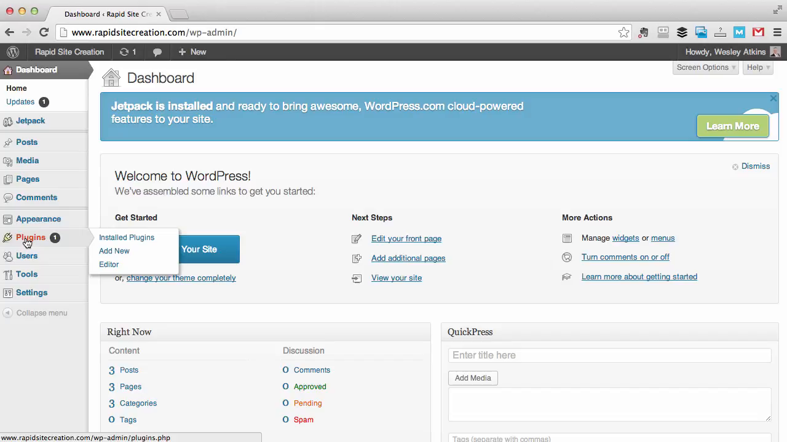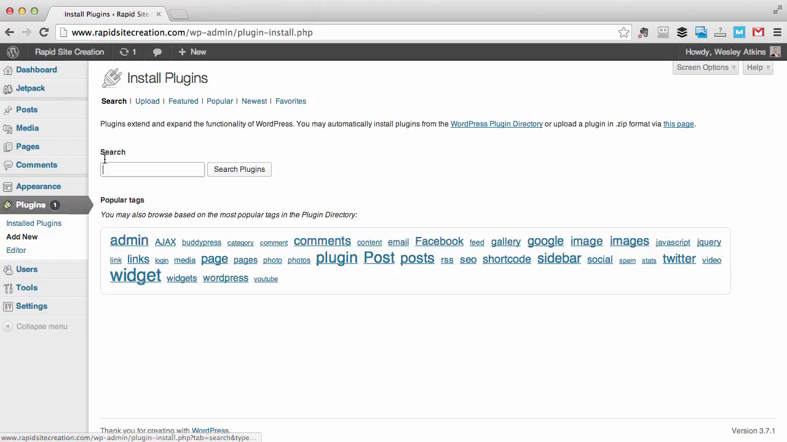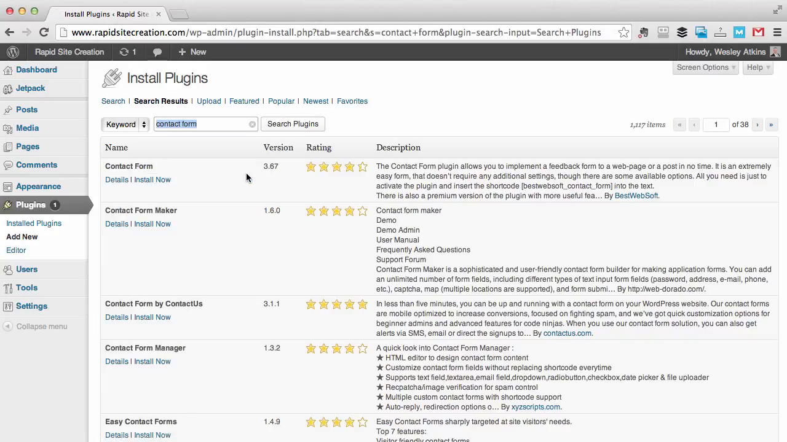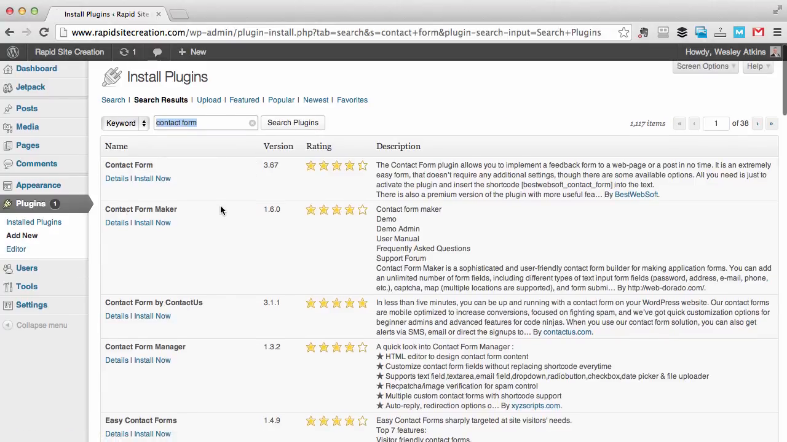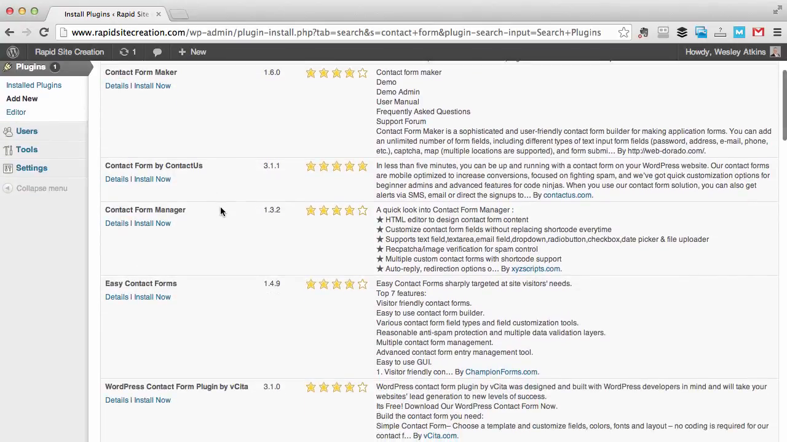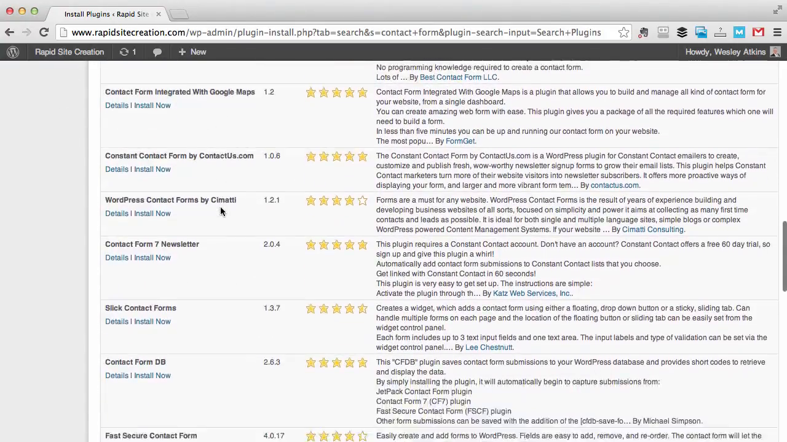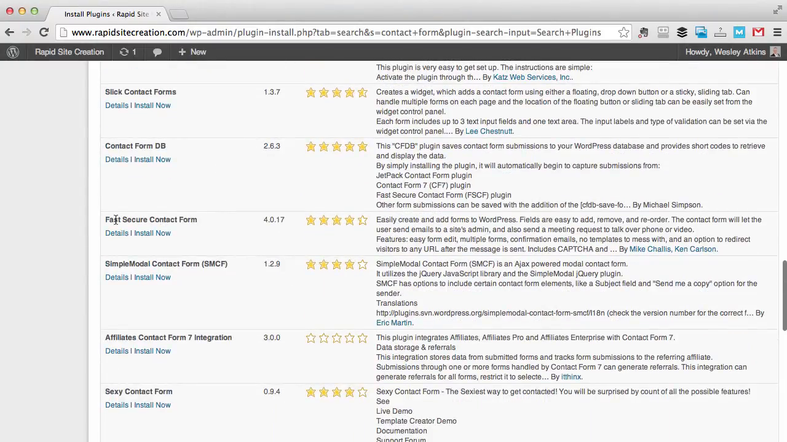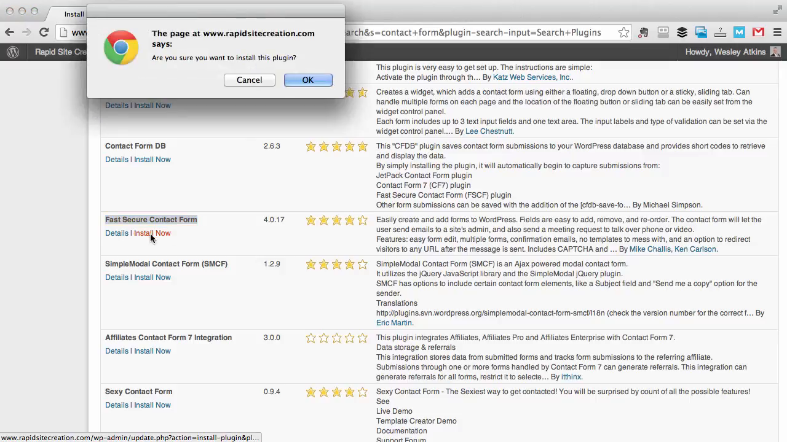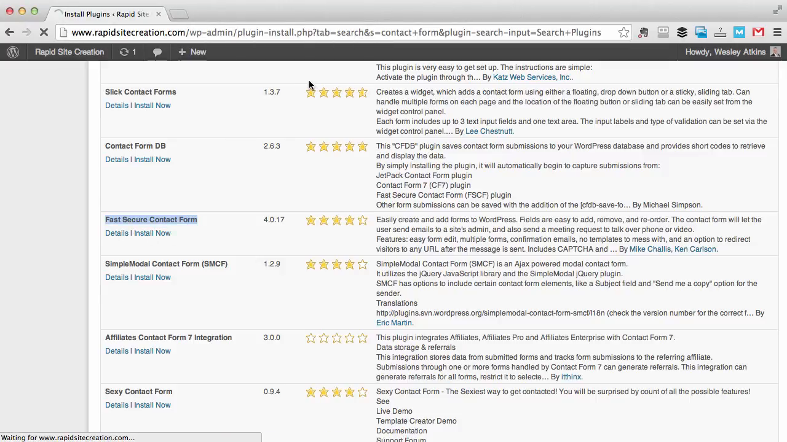Okay, so we're going to go under plugins on the left hand side and click on add new. In the search box we're going to type in contact form and click search. Now there's plenty of contact forms, but the one I've used before in the past, which is very good, is called Fast Secure Contact Form. So I'm going to click on install now and click OK.